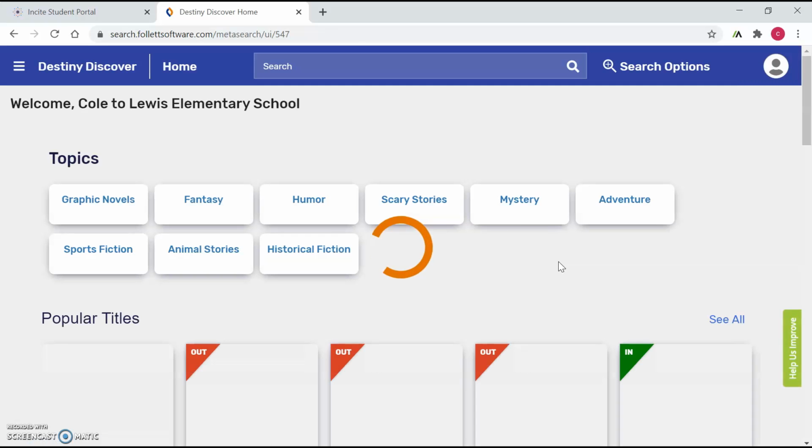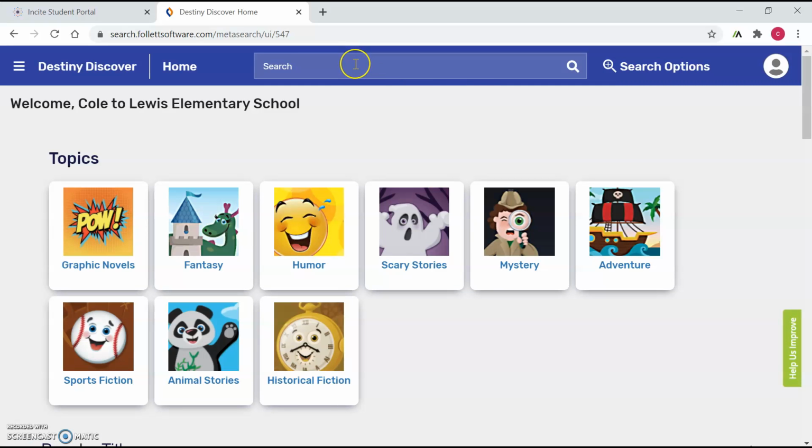Now, once the student accesses Destiny, you'll find a search box at the top, but for our filters to work, if we want to find only books within a certain reading level or a range of reading levels, we first need to choose a genre. Just for my example today, I'm going to choose animal stories. They're very popular with our students.